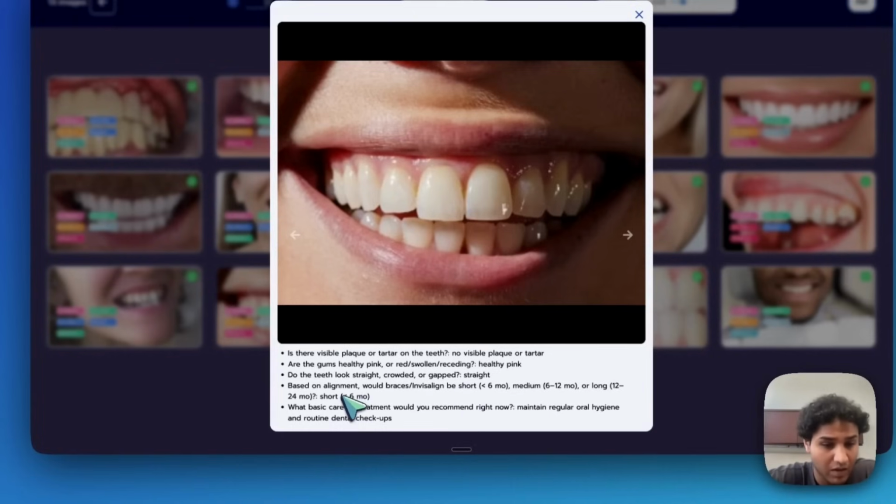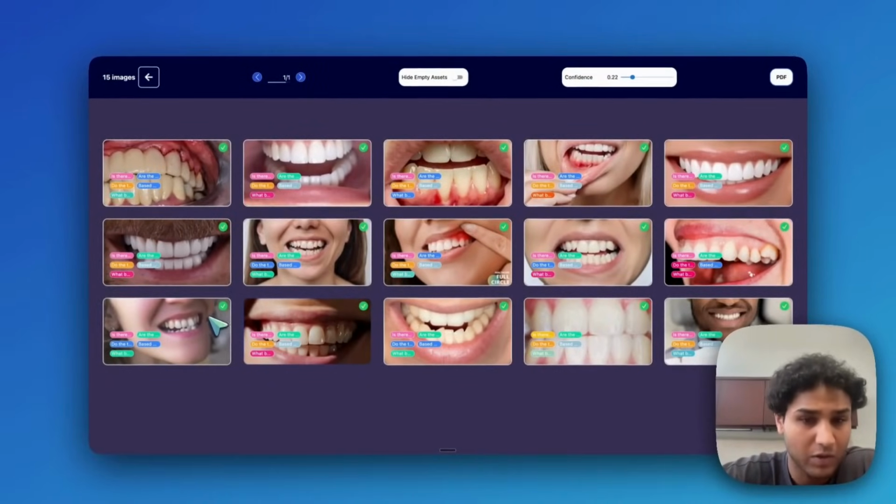These would be short. What basic care or treatment would you recommend right now? Maintain regular oral hygiene and routine daily checkups. And now let's look at one more example.